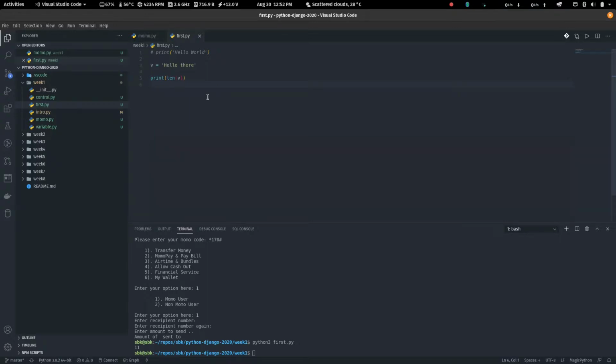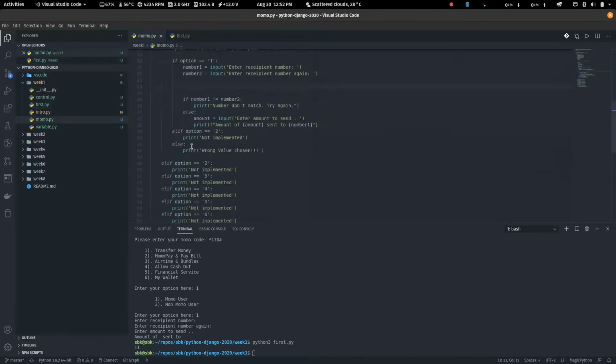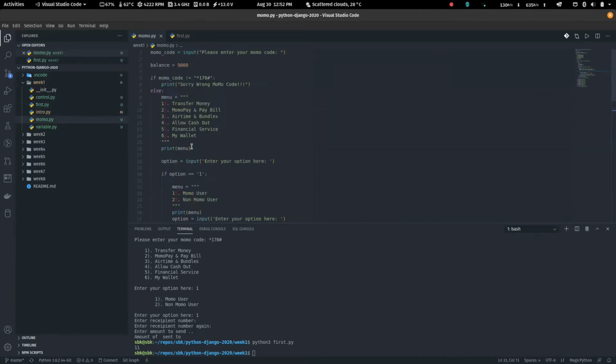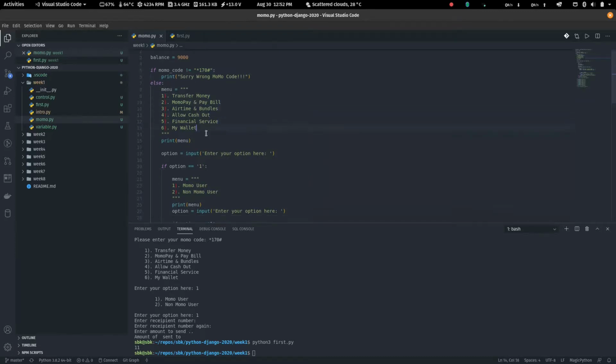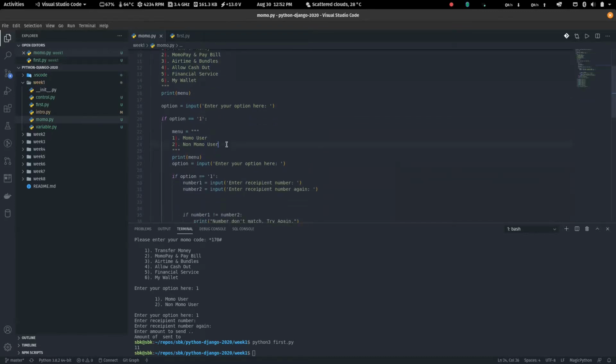Right? And you can go and play around with this Momo thing, try to implement the other things like the Momo Pay bill, airtime, cash bundle, and those things using your if statement and all of that. I know we've not learned a lot, but just try to do that with what you can. Then Momo user, try to implement the non-Momo user. So when the person enters a phone number, in this case you display a code that the person can use to go and take the money from the place or something like that.